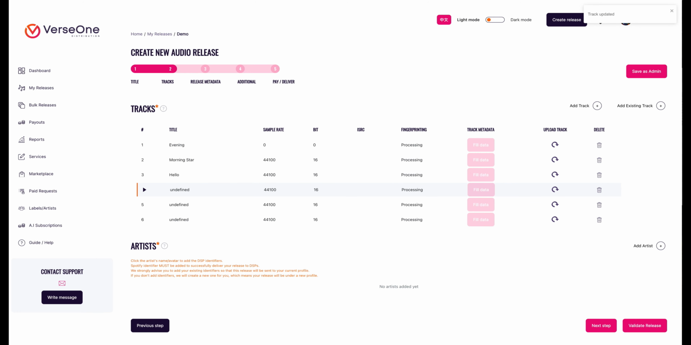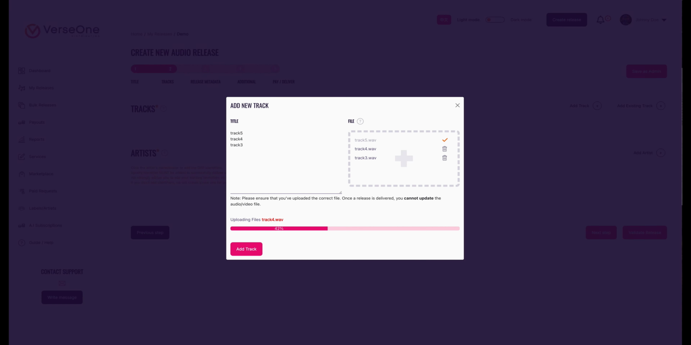Number 6. Multi-track upload window now displays the currently uploading file. The multi-track upload window displays the name of the currently uploading file, allowing users to see which file is being uploaded and to monitor the overall status of the upload process.